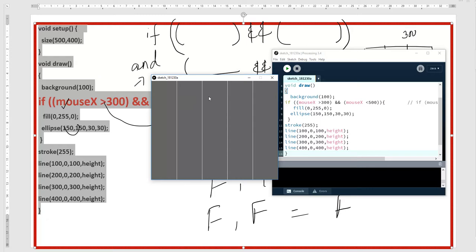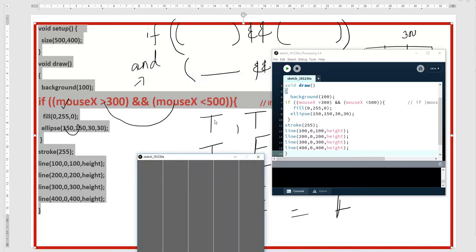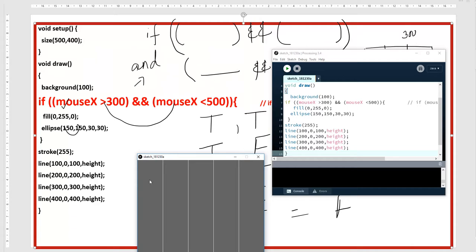You know that it is less than 500. See, less than 500. This is less than 500. This is less than 500. But why is our ellipse not there? Because both conditions should be true. Both conditions should be satisfied. I know this is less than 500, but this is not greater than 300.